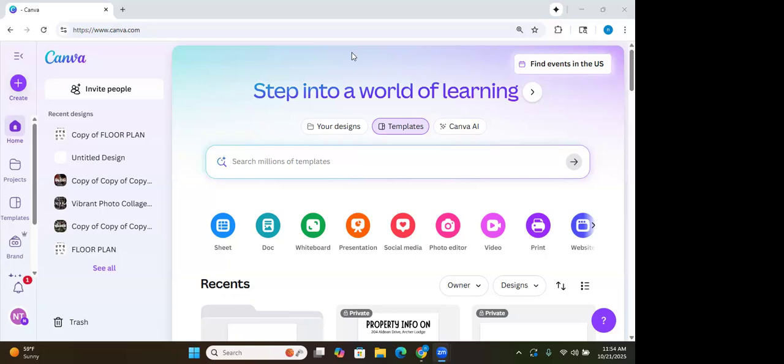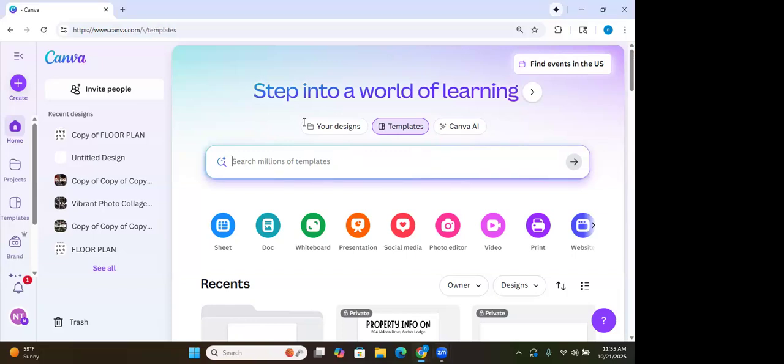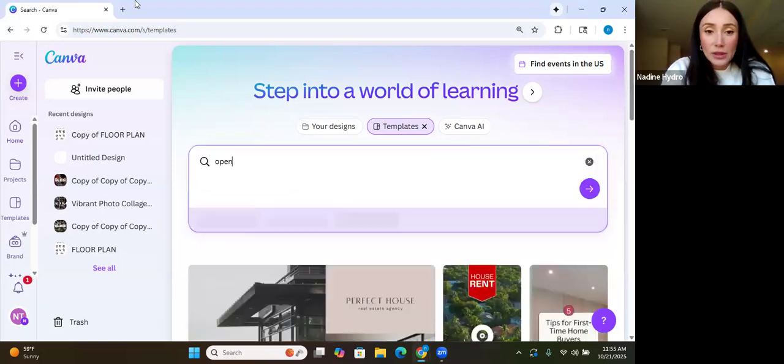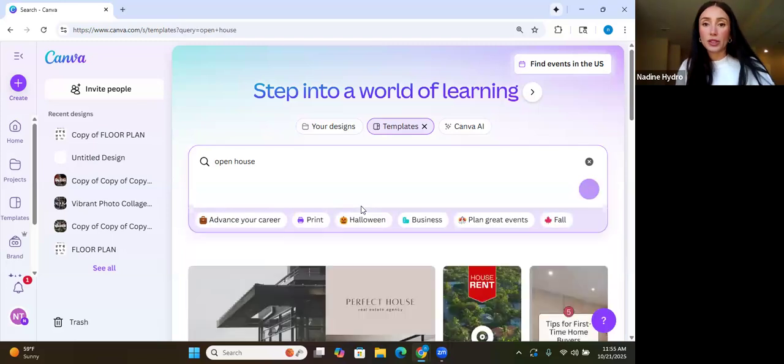Do you mind showing me how you can change the background on a template that you found instead of the font? Yes. Okay, so give me an idea of a template, like an open house template, just listed. Yes, you can just research open house. Okay, so we're going to type in open house. Now we're going to make sure that we're looking under the templates tab here, not your designs. So open house under the templates tab, hit enter.